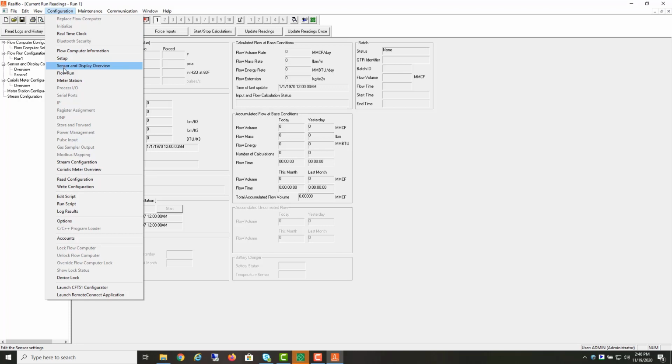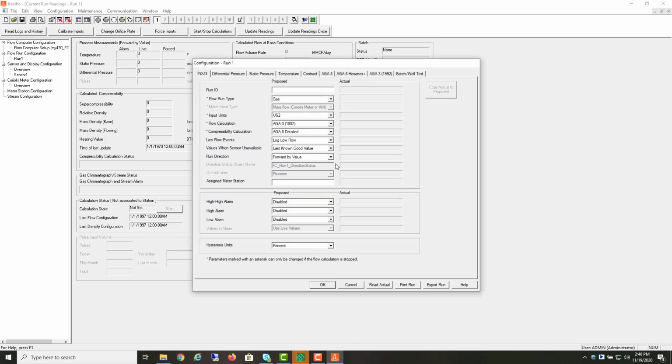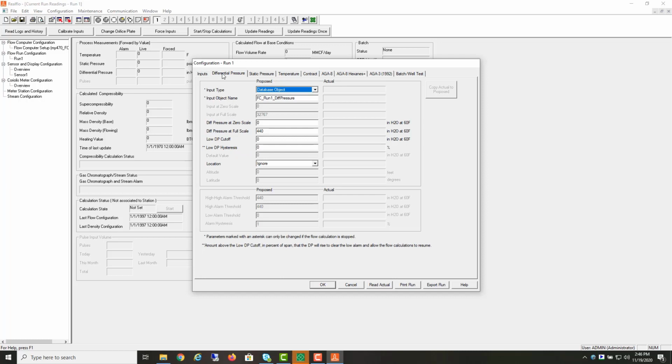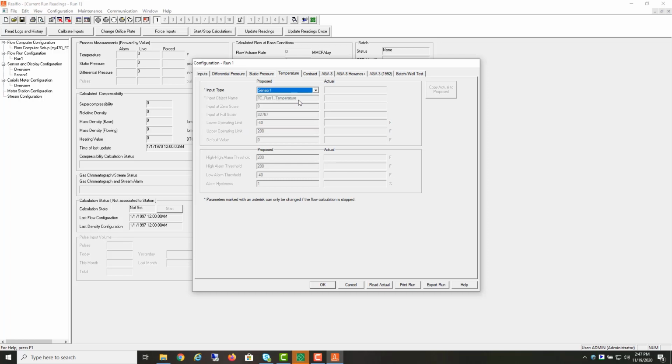Next under configuration after sensor is the flow run. I'll configure my first of 10 flow runs, beginning with a flow run ID. I'll give it an ID, and now I'll select my sensor for differential pressure. Now, we will look at the other option of a database object in our last video, part 3, but for this one, we've searched for sensor 1, we'll select it. Sensor 1, again, I'll use the default settings, and for temperature, sensor 1.